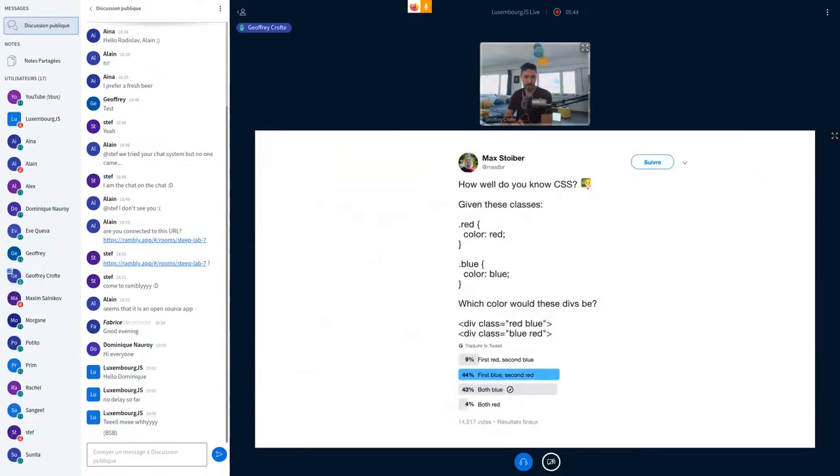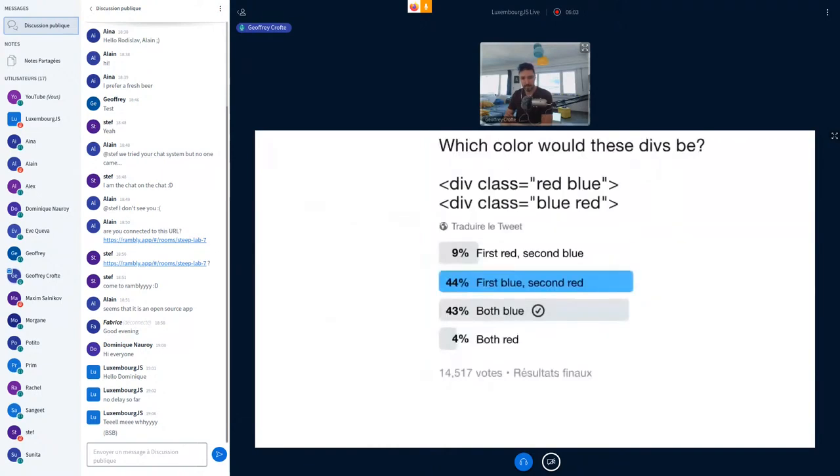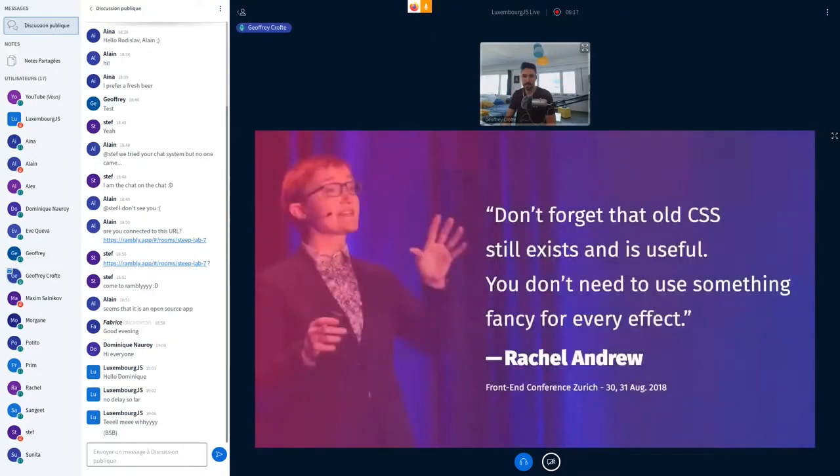For instance, even the concept of classes seems to be unknown. In this tweet, Max asks people what the color of the text of those divs is, just by reordering the classes in HTML. So it's an example, but most people are wrong here. The right answer is both blue, okay? So I can totally imagine that showing you all CSS properties with demonstrations in code will be useful for everyone at some point. And even Rachel Andrew said, don't forget that all of CSS still exists and is useful.